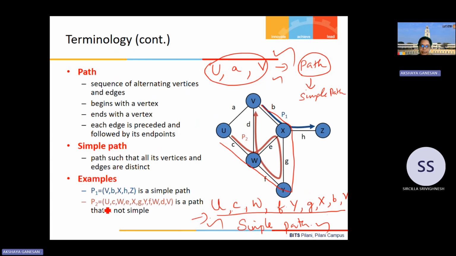But consider this path. You start from U, you go to C, you go to W. From W, you go to E, you go to X. Then from X, you go to G, you go to Y. From Y, you go to F, W, D, and then you reach V. This is also a valid path, but this is not a simple path.